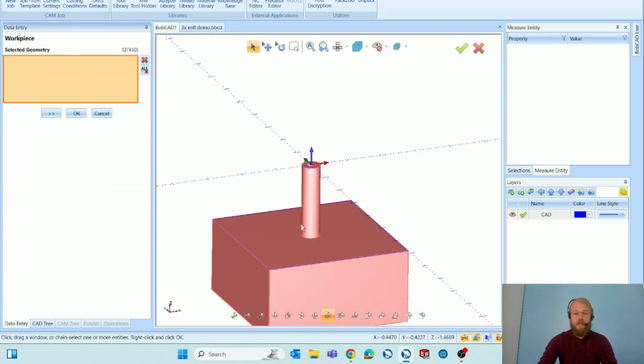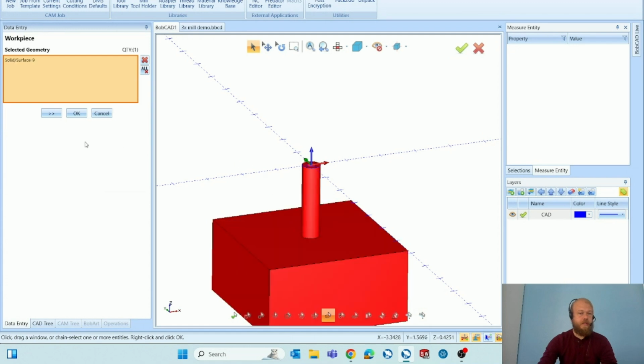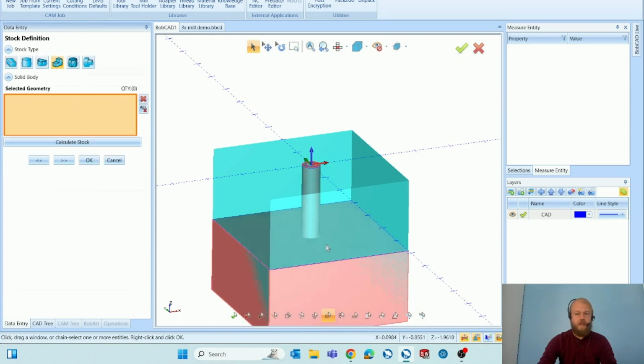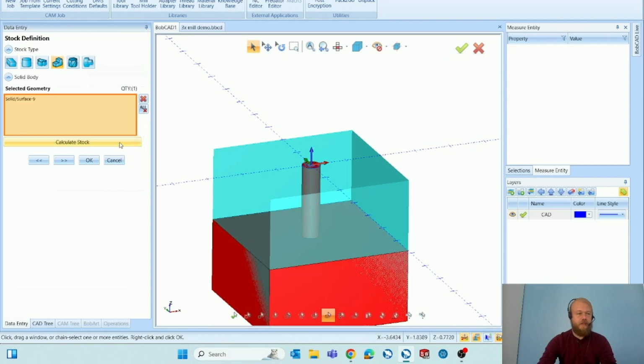I can define my workpiece, so this is my workpiece here. And then my next page, I could also use that as my stock, I guess, because I don't want to start with rectangular stock and rough all this out first. I'm just going to go to, instead of rectangle for my stock, I can move over to cylinder, move over to wireframe, where I can extrude out a wireframe for my stock. I'm just going to go here to solid, the fourth one over, click on the solid model, and click on calculate stock.